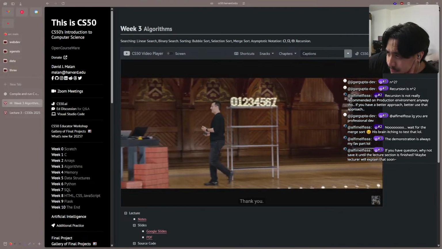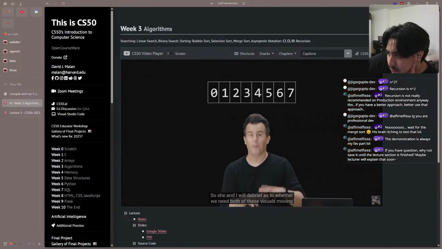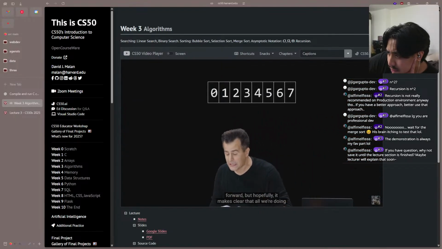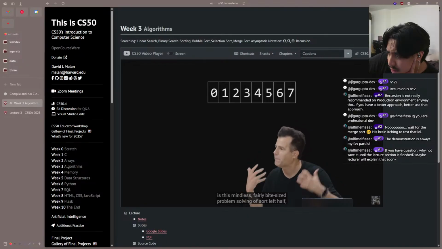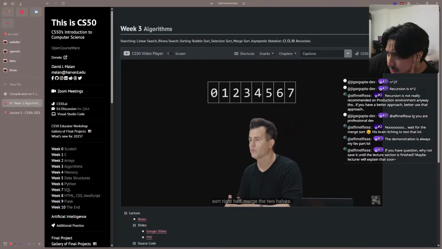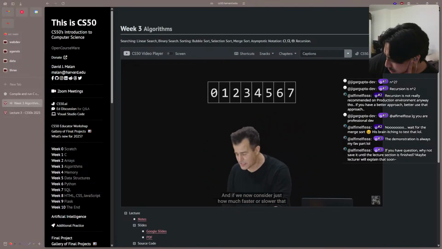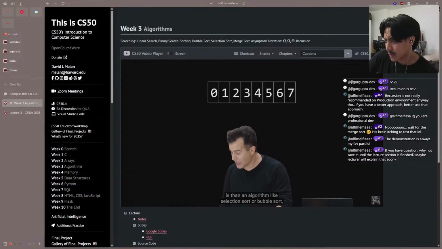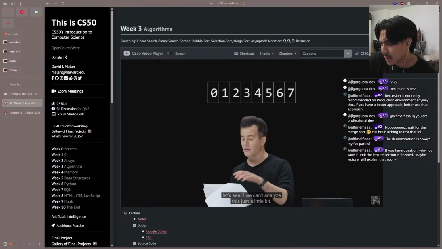Okay. So she and I will debrief as to whether we need both of these visuals moving forward, but hopefully it makes clear that all we're doing is this mindless, fairly bite-sized problem solving of sort left half, sort right half, merge the two halves. And if we now consider just how much faster or slower that is than an algorithm like selection sort or bubble sort, let's see if we can't analyze this just a little bit.